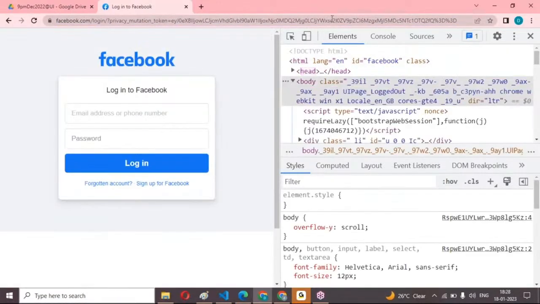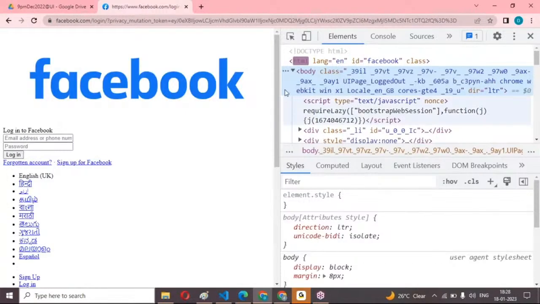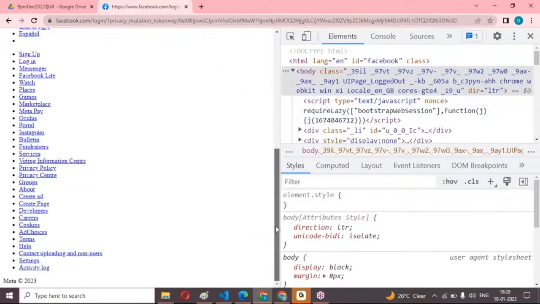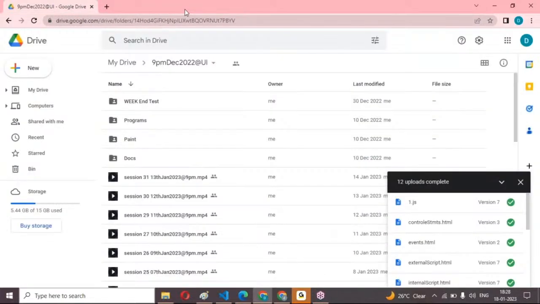In that header information you can see the complete alignment of the web page. If I don't write the head, practically you can observe this: there is no proper alignment of the web page. Like this you can see the head and body of our application, the head tag and body tag, as the web page.